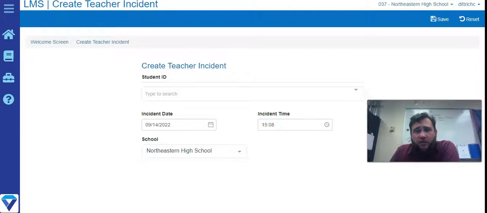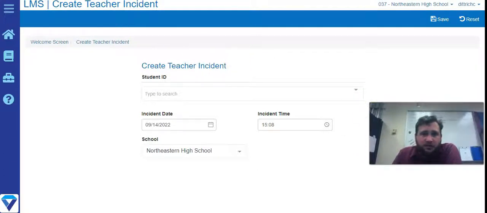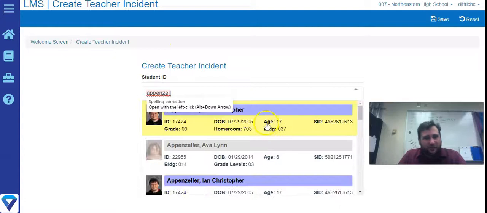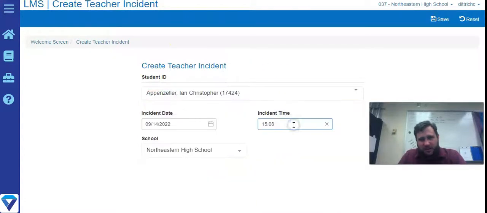Our first step is going to be to identify our student ID, our date, our time, and of course we know the school, but if you ever did have to change it, that's where you would choose a different school. To find a student, you can enter their ID number, or you can just enter them by last name. So for example, if I type in Appenzeller, and the internet decides to play along, I'll get a pop-up menu that looks like this, and I can click Ian's name.